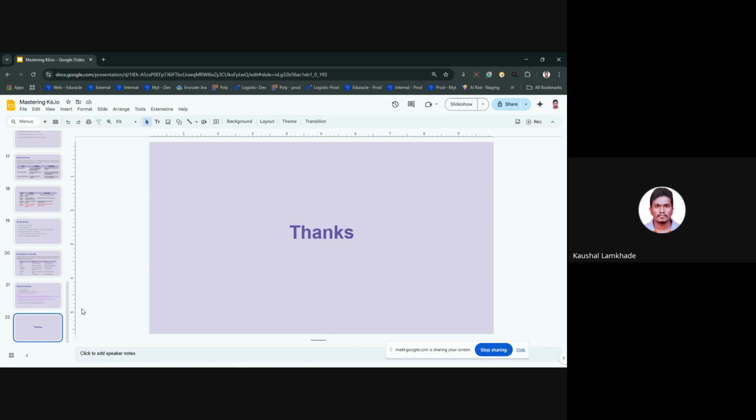Okay, okay. K6 is more like a visualization and monitoring tool.